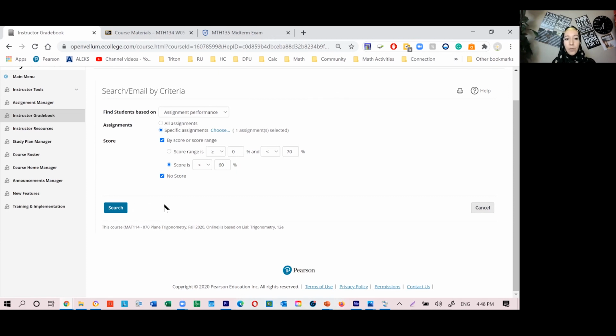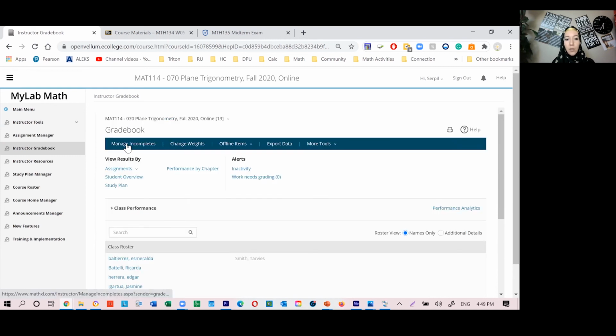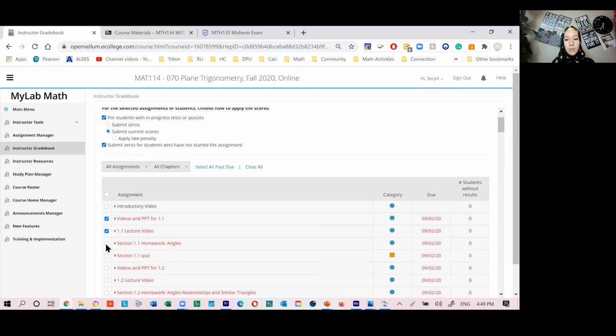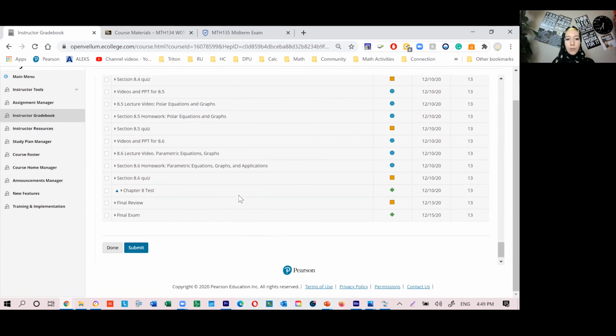And of course, you need to submit 0 for the missing assignments if the students miss the assignment, because when the students miss an assignment, it's not going to be graded. So you can go to manage incompletes and click the assignments that you want to give 0. And at the bottom of the page, you will say submit. So those students will get 0.